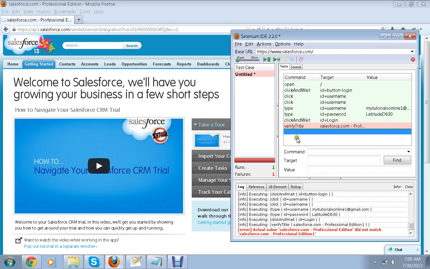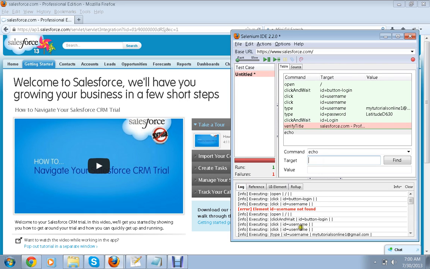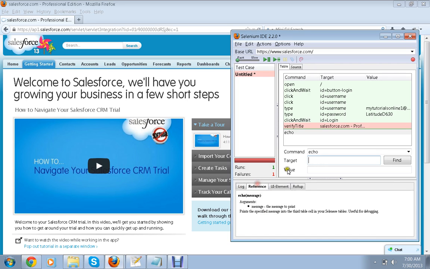Suppose we have some more commands after that. Echo is the print command in Selenium IDE. It will print something to your log window. We can print something there, like echo my test case got passed.